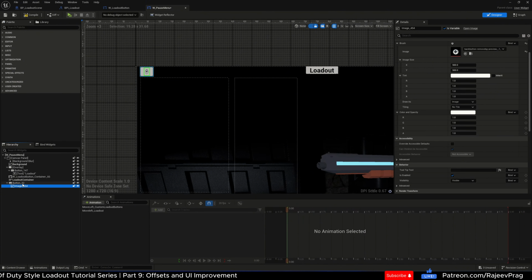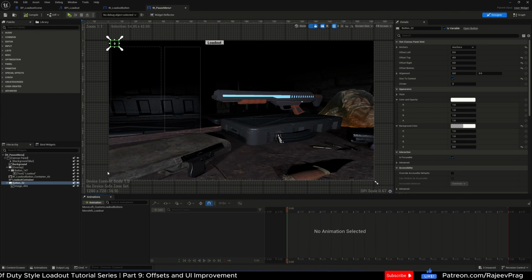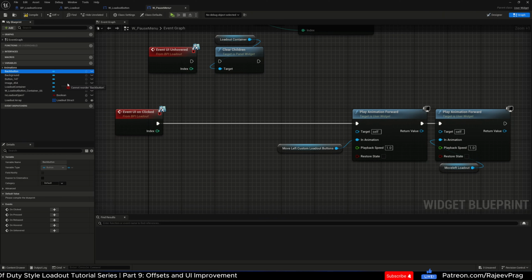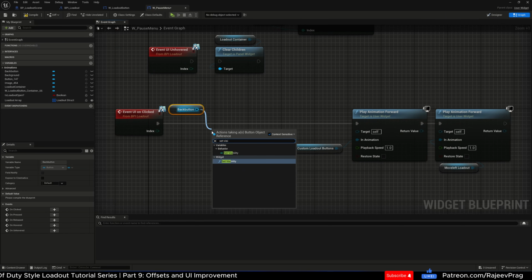So when the game starts, I want this button to be hidden. So I'm going to set this to hidden. And when we click on the actual UI, this is when I want the button to actually show up. So in the actual hierarchy here, I'm going to go ahead and set this as a back button and then make it into is variable. And I'm going to take this back button and say set visibility to visible, and then play the animation of this.